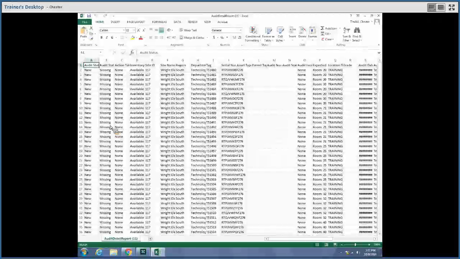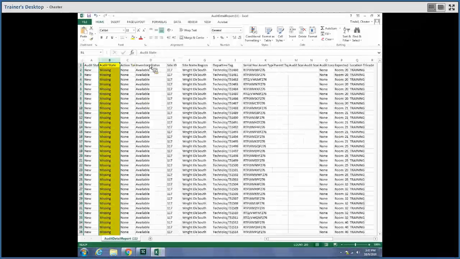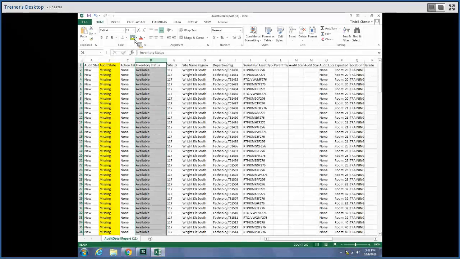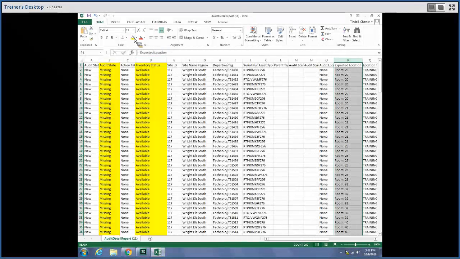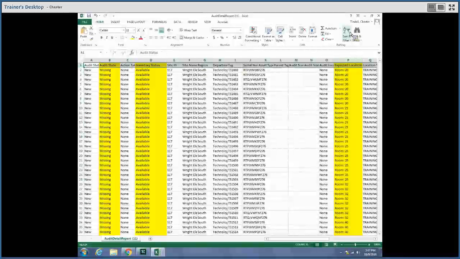We are going to filter this list and look for all the truly missing assets. So what you're going to do is, on column B, which is the audit date, you're going to highlight. Then you go to column D, which is the inventory status, and highlight. And then you go to column P, which is the expected location, and highlight. Then you go to the number 1 and click on it. When you click on the number 1, then you're going to go to sort and filter and choose filter.